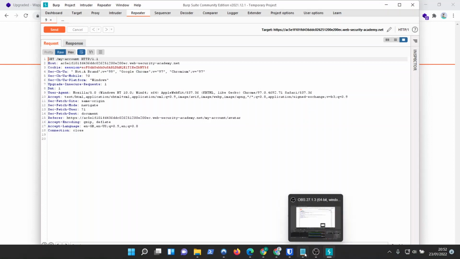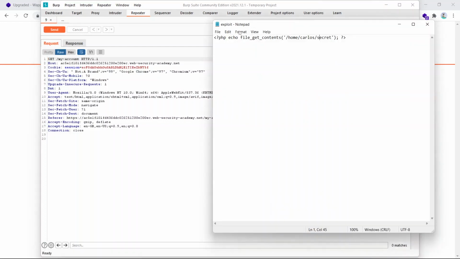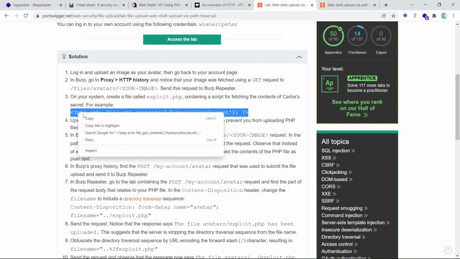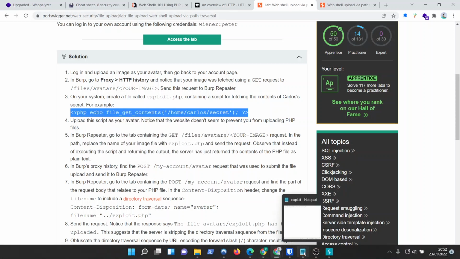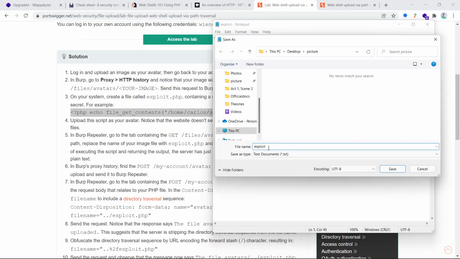Right, so the next thing we want to do is create your PHP script. I did that earlier, so I've done it in a notepad. You get the PHP script from here in the solutions, so you just want to right click that and copy, open a notepad and paste it into there, save that as. Make sure you save that as a PHP file, .php.